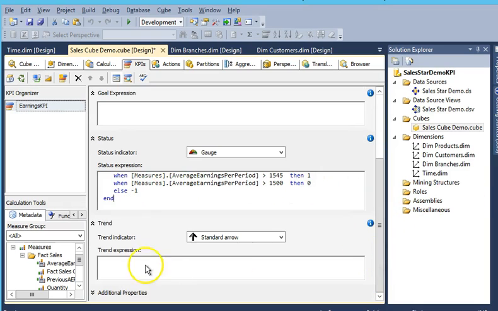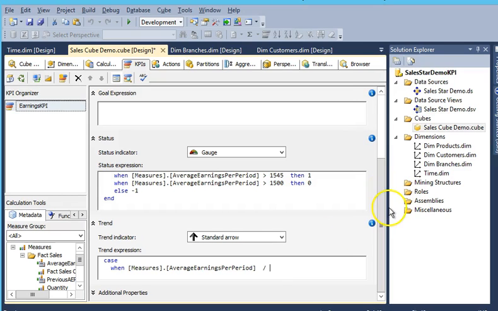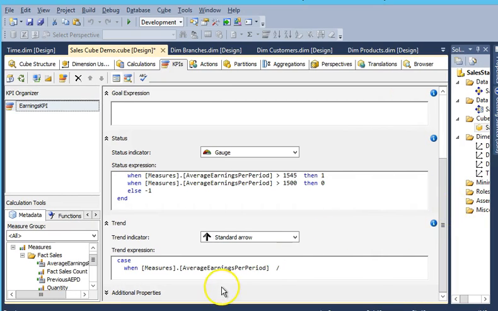We also want to be able to work out what the trend is, and that's going to be a comparison between the current value and the previous value. So let's type that in. It's a case when this average earnings divided by, let's move that over there a little bit so we can see it, divided by the previous happens to be, now if it's above 1.05, then it's a good trend.